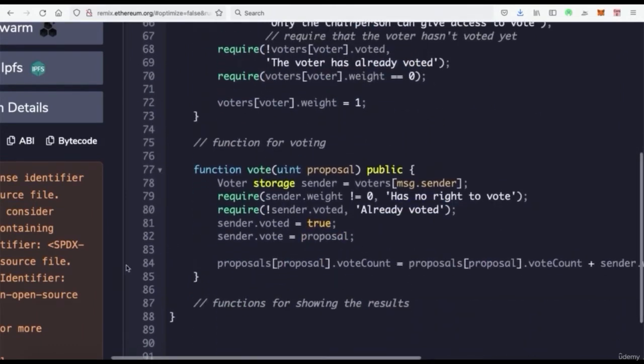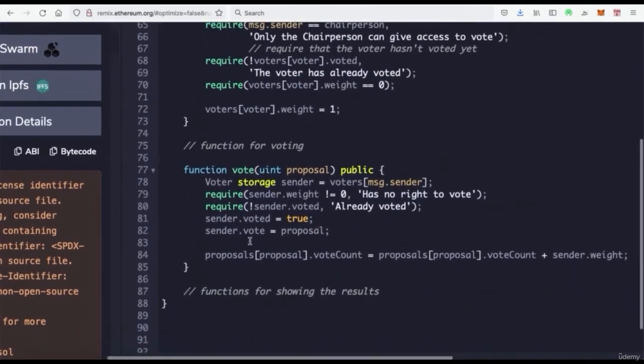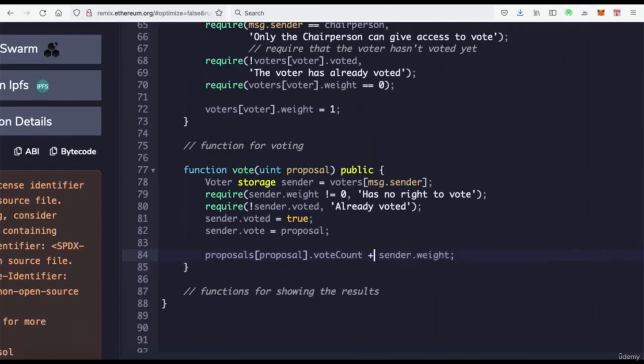Now, what about the actual vote count? How do we keep track of how many votes are happening? How do we accumulate these votes? Well, what we do is we go to the vote count in the proposals. We set it to the proposal over here, okay? And then we add it to the sender.weight, right? Because if the sender weight is 1, then that's going to be the vote for 1. Another way to write this would be just plus equal, right? It's the same thing.